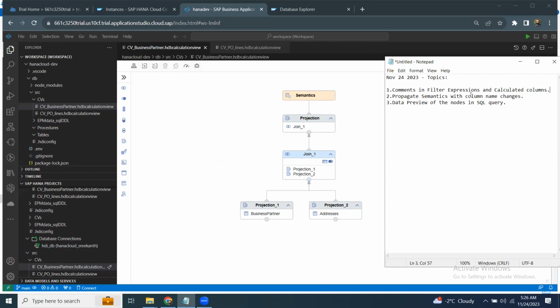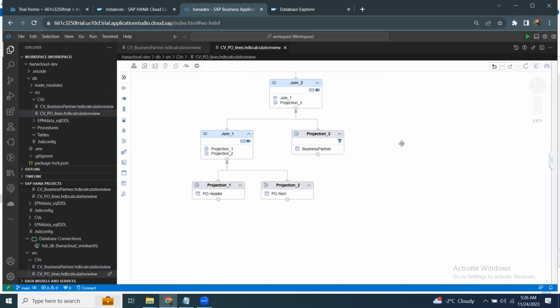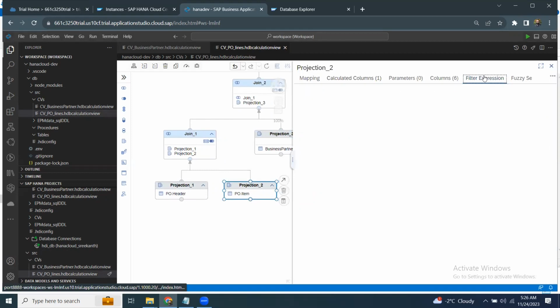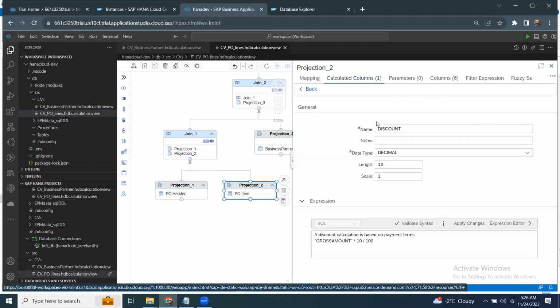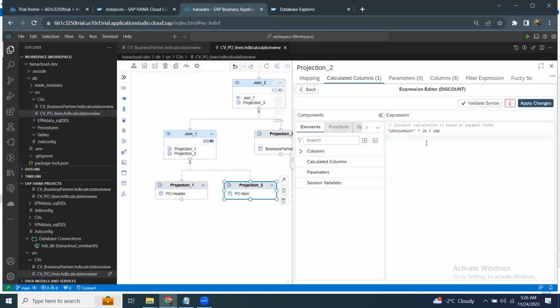Let's take a look at how the system accepts expressions that have comments. I'm going to open a CV, go to a projection and try to apply a calculated column. I have calculated the discount as a calculation of gross amount, and I wanted to write something on top of it. I could write the formula definition here, or I can also mention the ticket number associated with this change. This could be very useful for other developers to look at and understand what's being put in there.